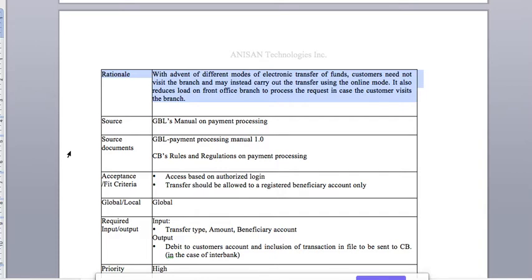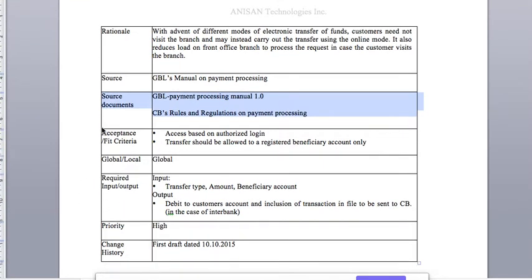It also reduces the load on the front office branch to process the request in case the customer visits the branch. Source: Global Banking Limited's Manual on Payment Processing. Source document: GBL Payment Processing Manual 1.1, Central Bank's Rules and Regulations on the Payment Processing. So both we have used as a source document. Acceptance and fit criteria: access based on authorized login, and transfer should be allowed to a registered beneficiary account only. So you can't just transfer to any account.